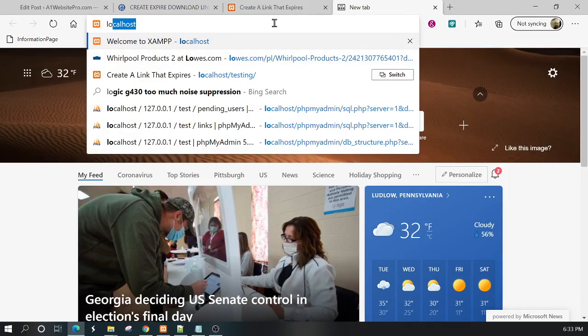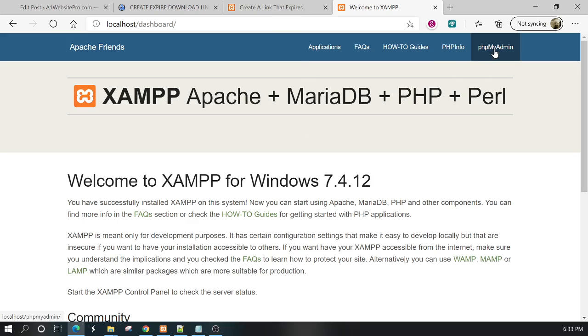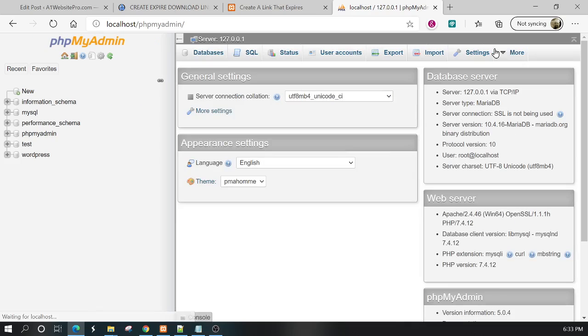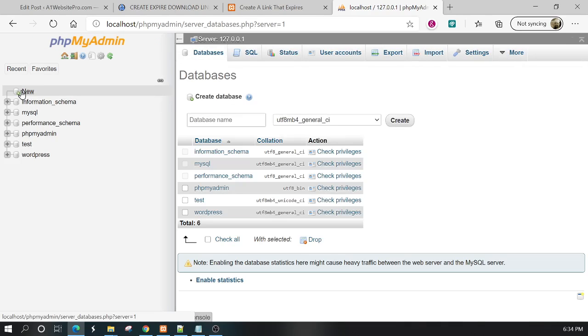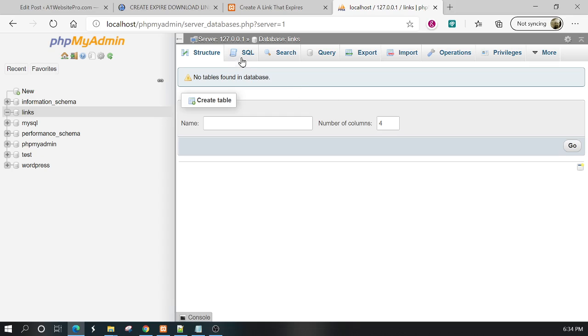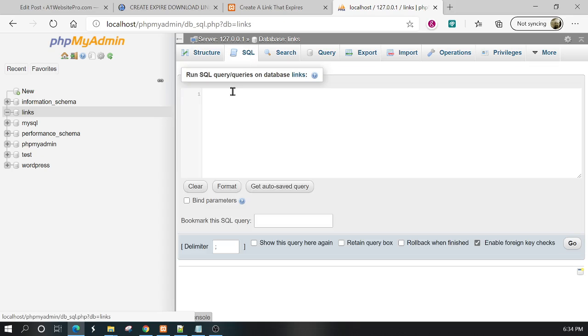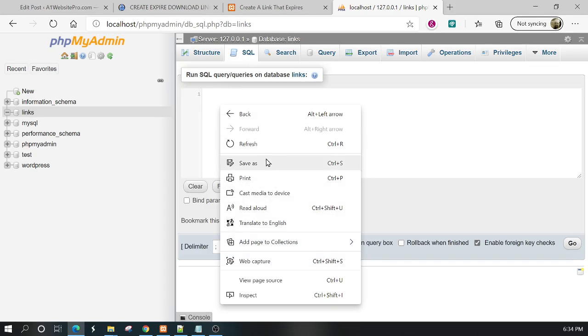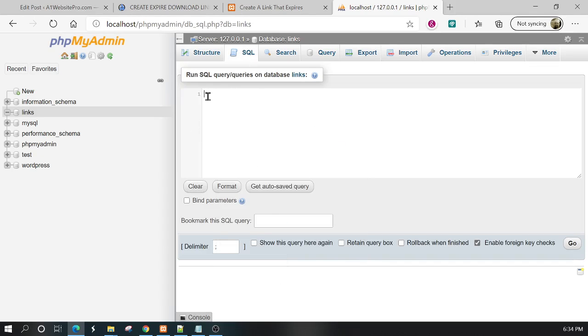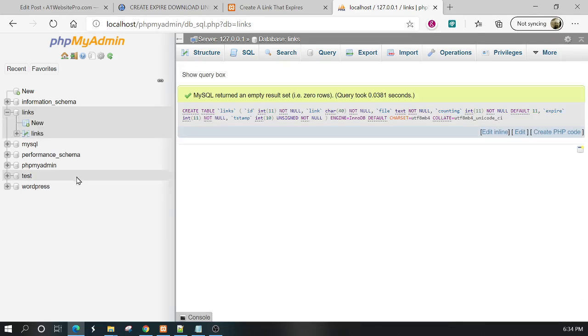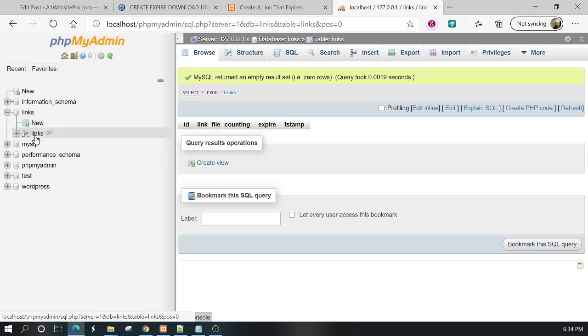I'm going to type in localhost, and that'll get me to my PHPMyAdmin. All right. I'm going to create a new database here, and we're just going to simply call it links, just like so. Click create. And then I'll hit the SQL tab at the top. I'll right click, and I'm going to paste that in here. All right, I'll hit Control V and paste it in there. How about that? And then I'll hit go. And now you could see under the links, I have the links database, then I have the links table.